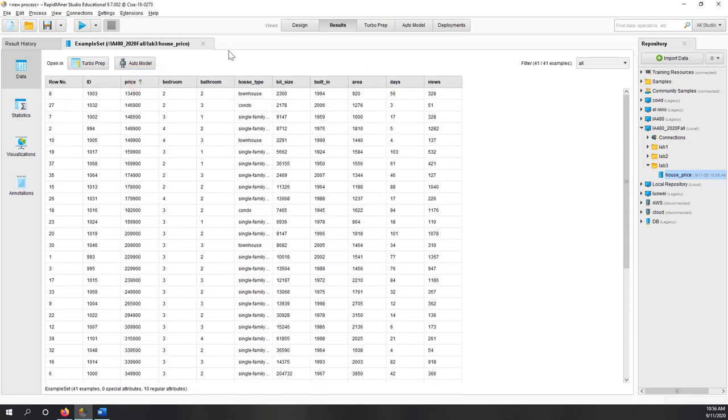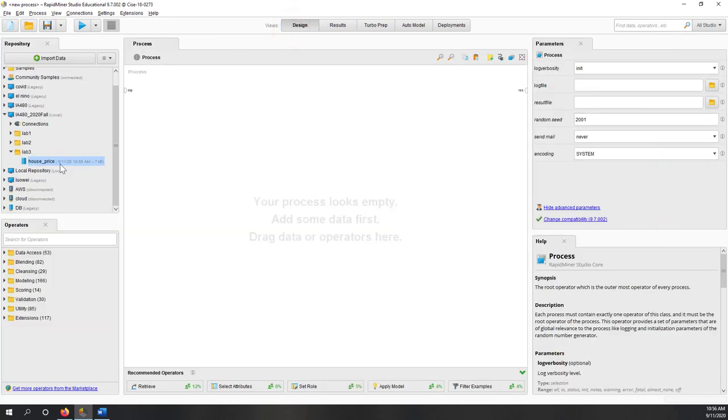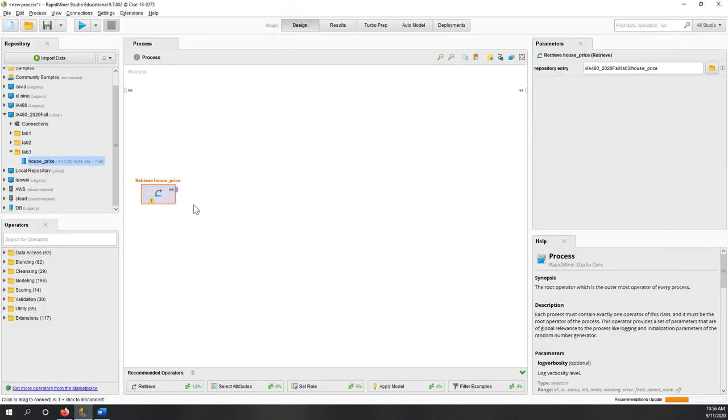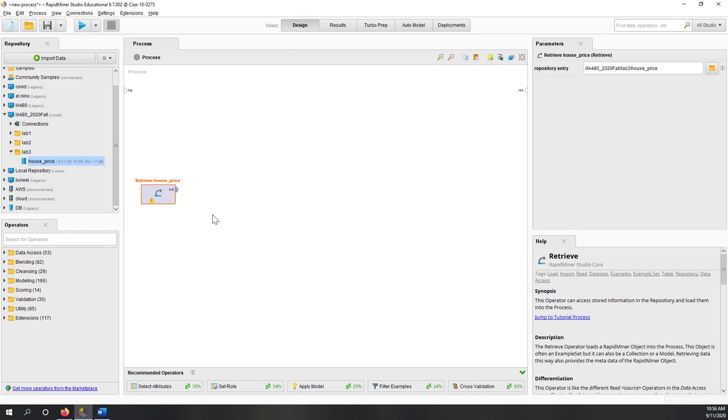Okay, so let's go back to the design view, and let's drag the data to our process. Because we are going to only use the price feature and also the area feature, we need to select the attributes, so we don't need the other attributes. You can see at the bottom, in the recommended operators, the number one recommended operator is already the select attributes. So it's very nice that RapidMiner provides some recommendations.